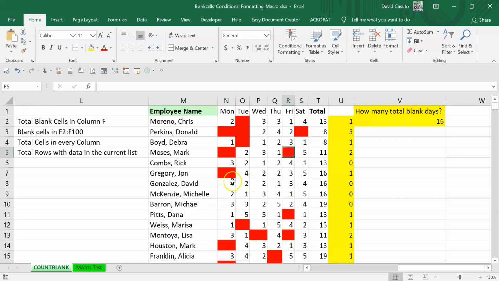Now, in a future video, I'm going to do a macro on this, because if this is something you're doing pretty regularly, you might want to automate the process. If you just want to make it found very quickly and easily, we can do that. So I'm going to do a lesson on that in the future, so check that out. So that is both the COUNTBLANK function as well as using conditional formatting to find blank cells.